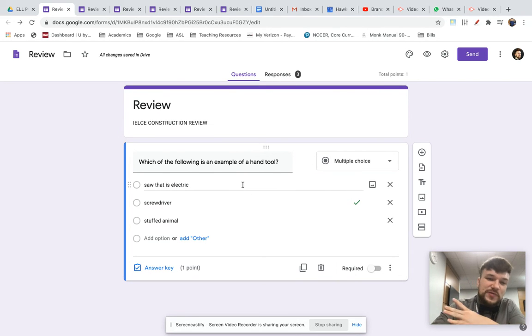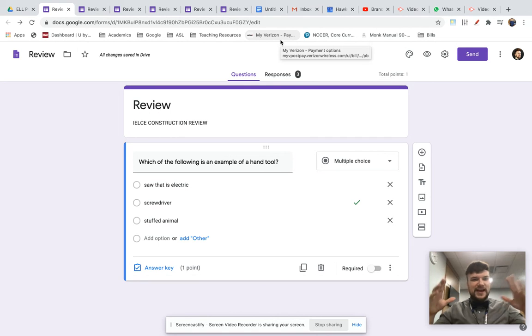That is just your basic structure of how to do a quiz in Google Forms. And next week, we will go more in depth of how to add some bells and whistles.